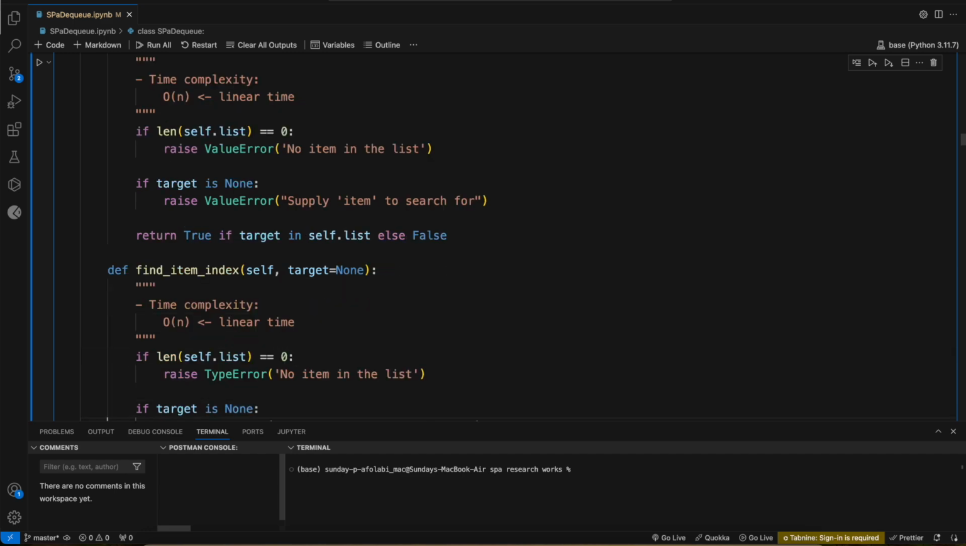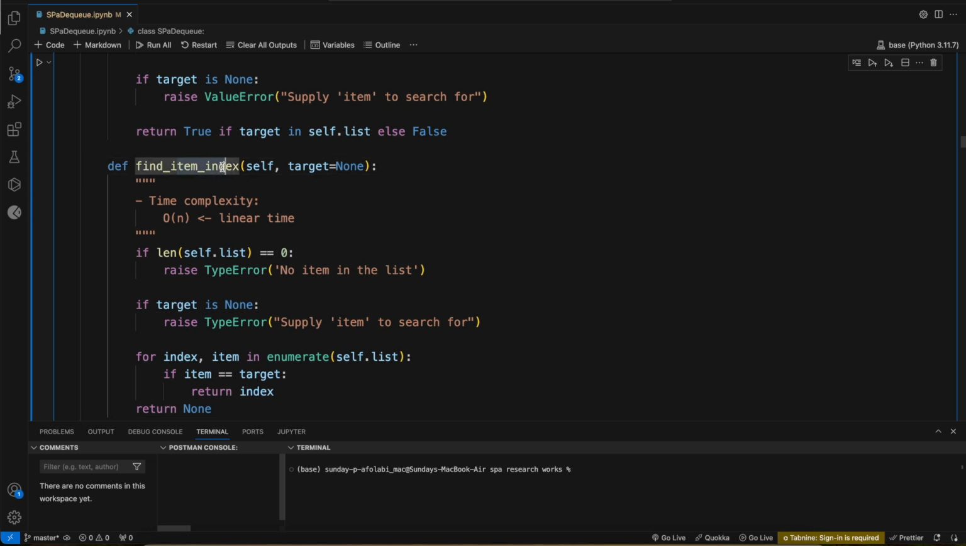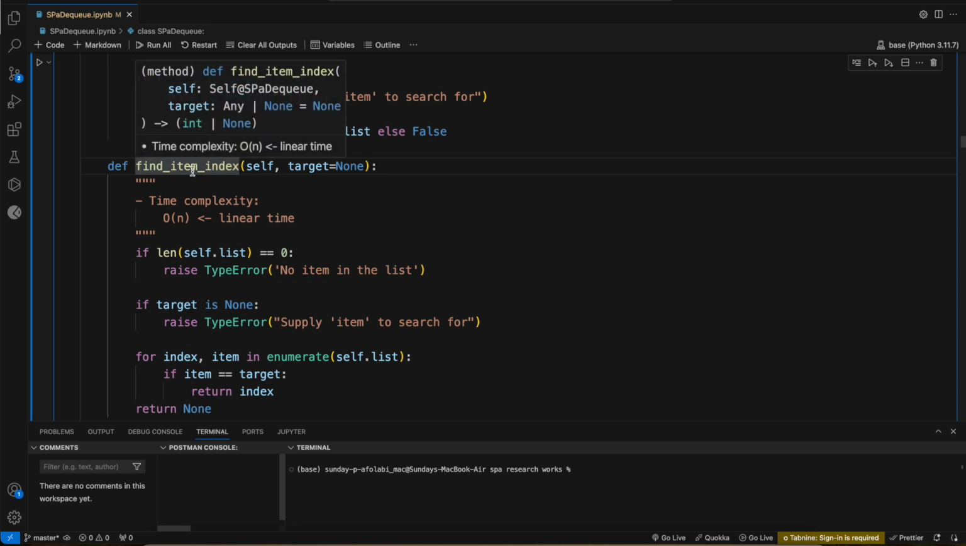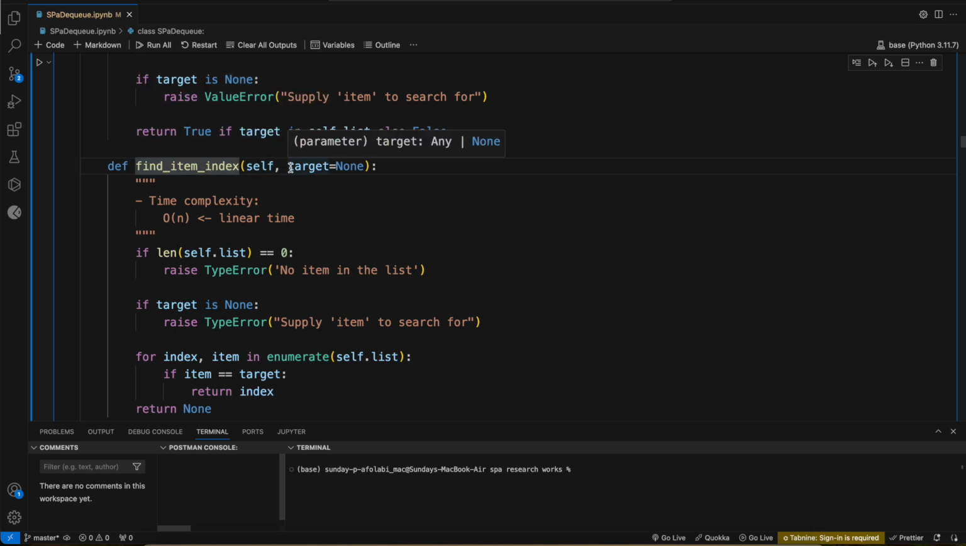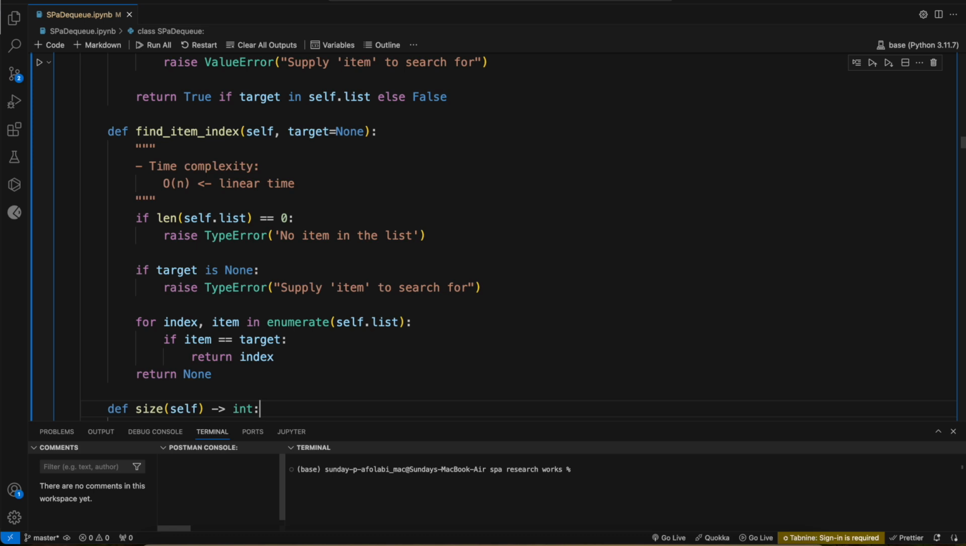Also, we equally can find item. This is implemented in SPaICTHub as well. It's a new method in SPaICTHub also. We can find item with its index, so we say target is equals to 0. It's equally big O of n time complexity, linear time.